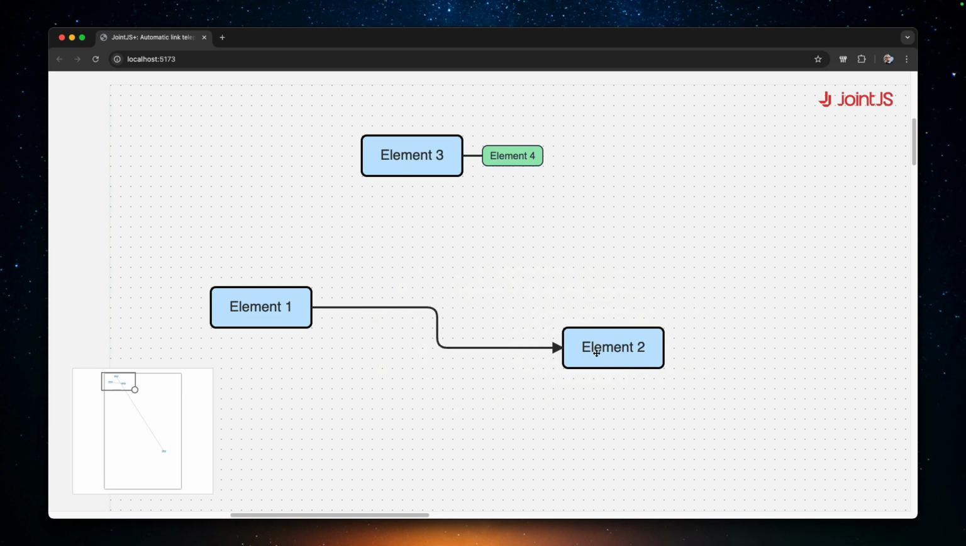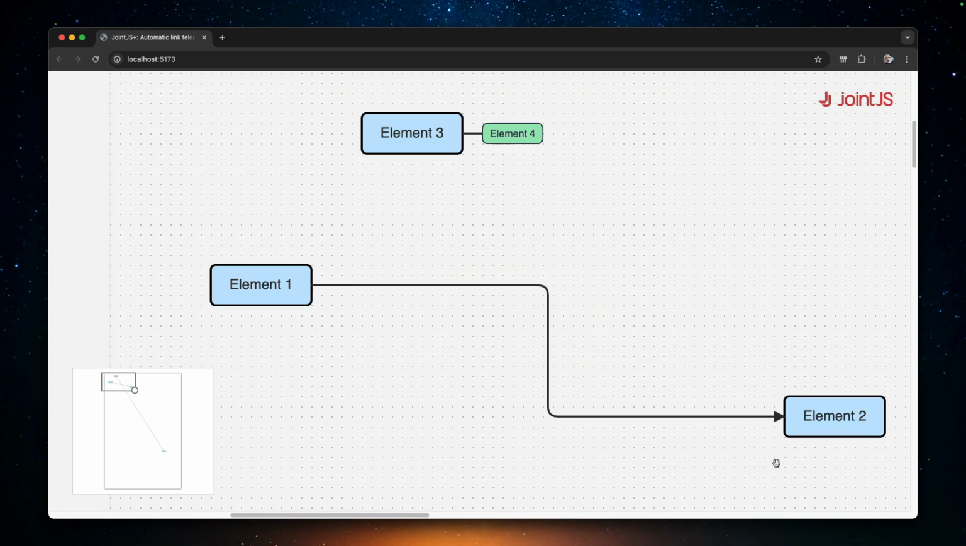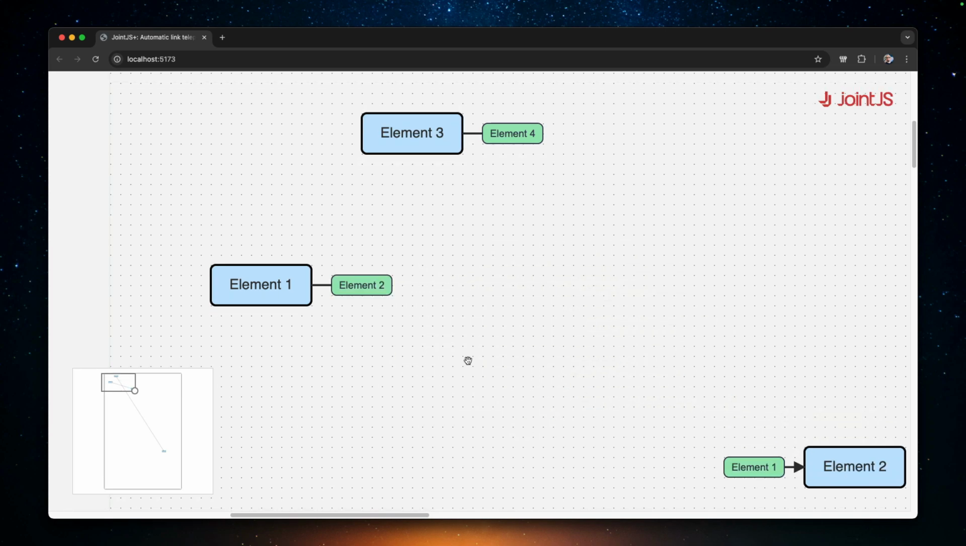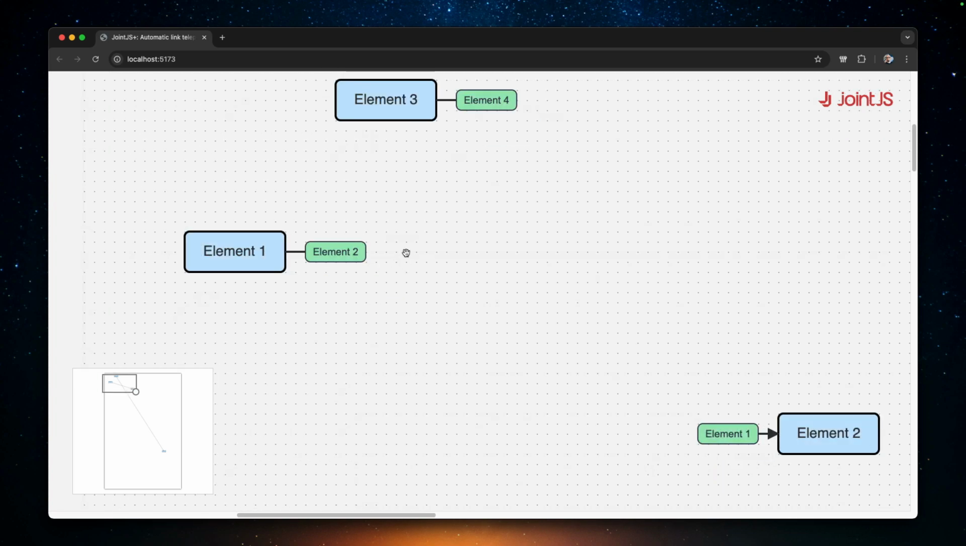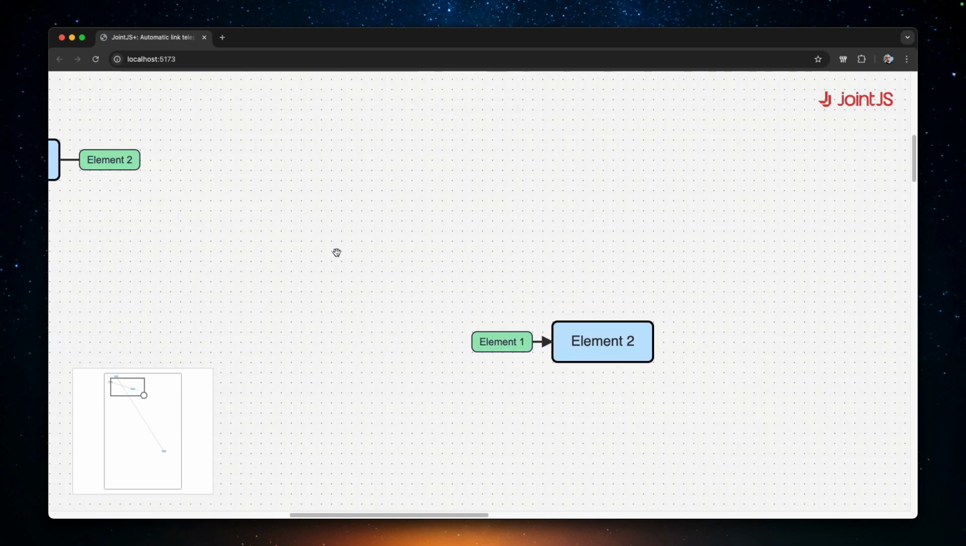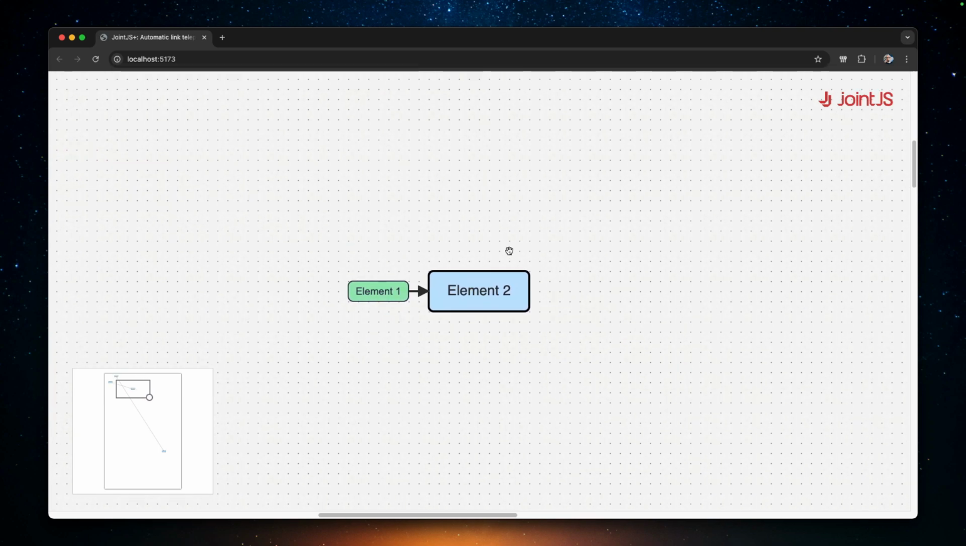And here we have standard connected nodes, and if we move them a little bit further apart, the standard path is going to be replaced by those nice little markers that make it clear which element is connected to which element. Like element 1 is connected to element 2. And if I click on the element 2 marker, I'm going to be scrolled precisely to element 2.